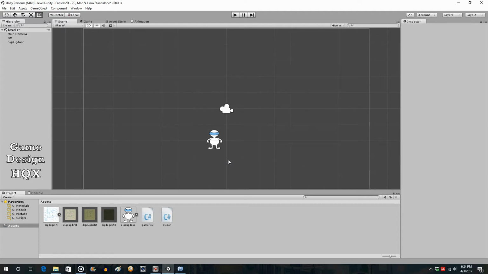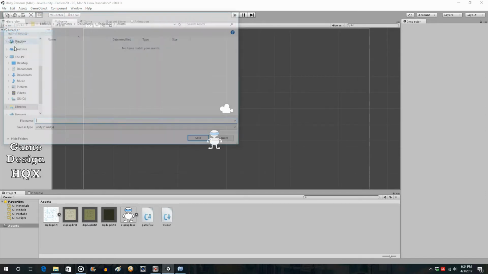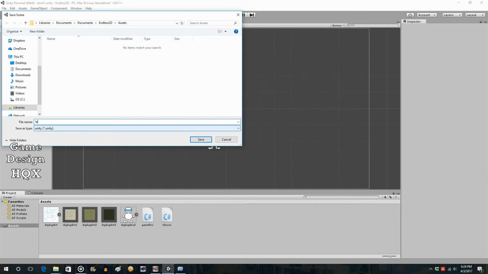Okay, so picking up right where we left off, before we go any further, let's save our work. So go up to File, Save Scene or Save Scene As, and name your scene. I'm going to call this Level 1, and then save it.